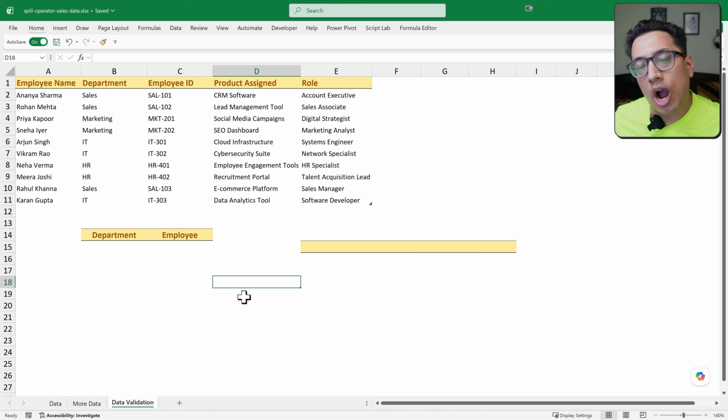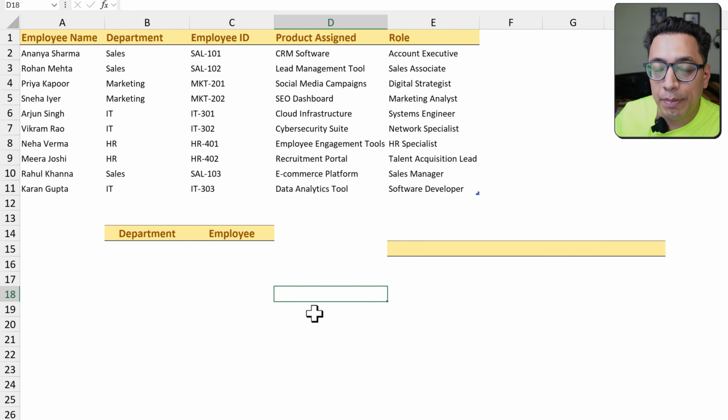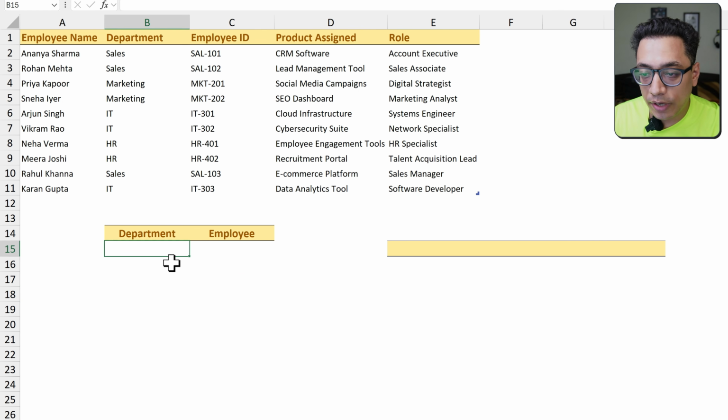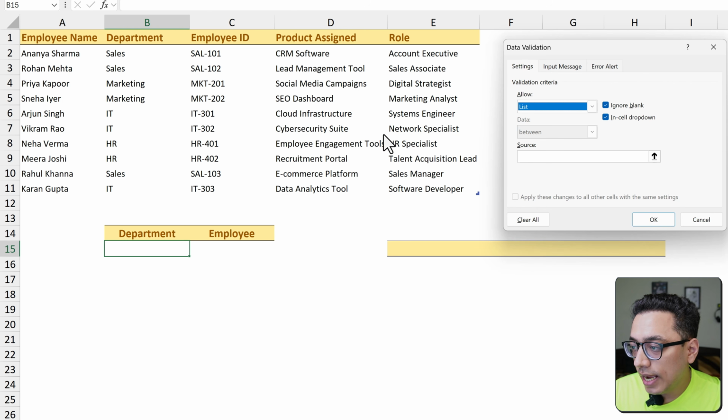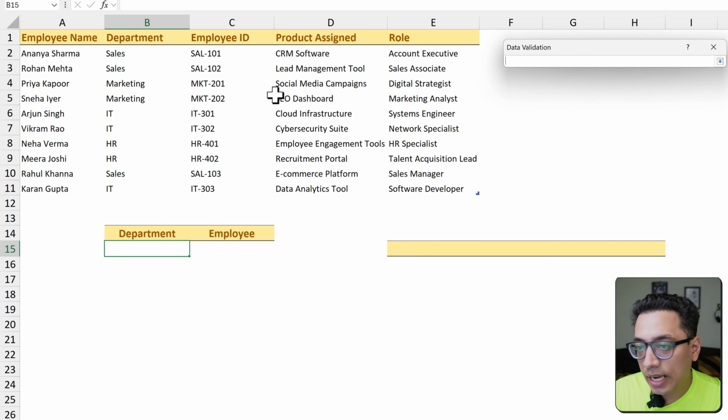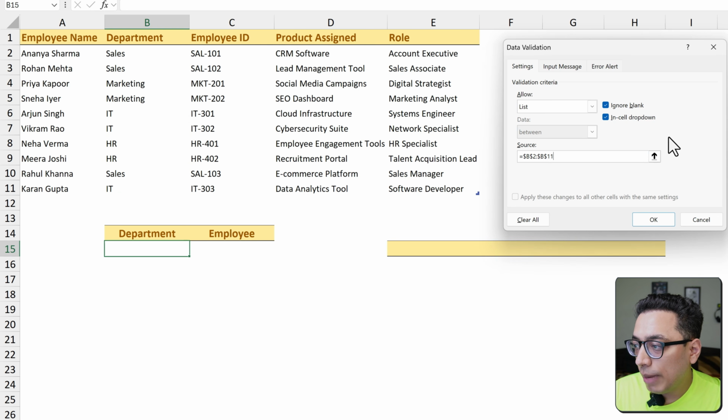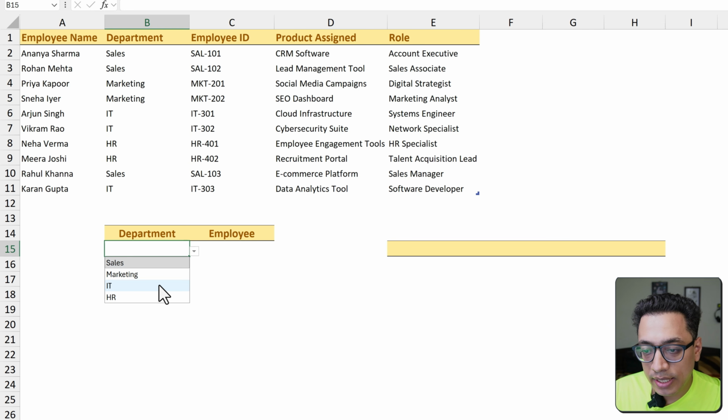Here I'm going to show you how you can use hash operator to create a dependent drop down list. So first of all, I will open my data validation dialog box. So I'll say Alt A V V, and here I'm going to say List, and this is my Excel table. So I'll go to Source, select the department column from here, come back and click OK. And now I have this simple department drop down list here.